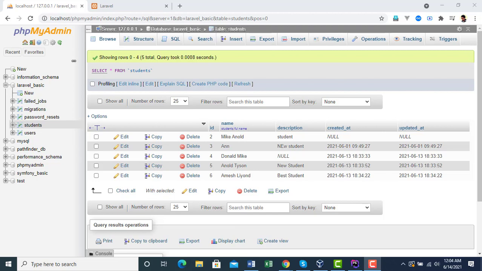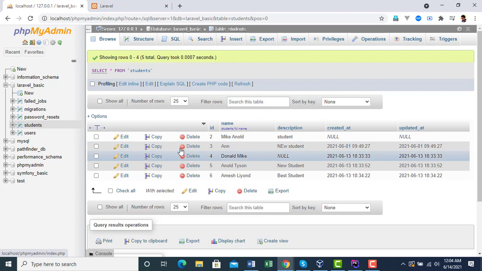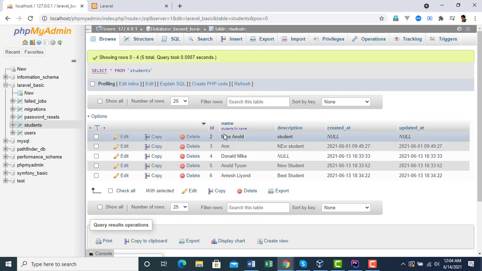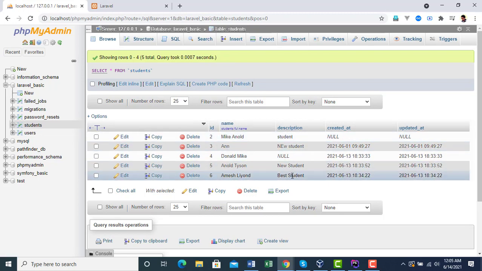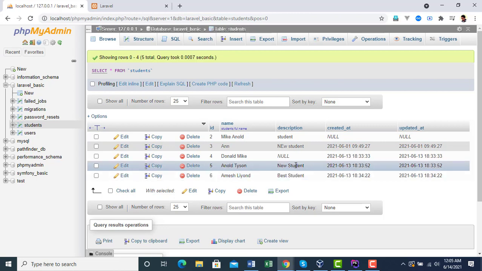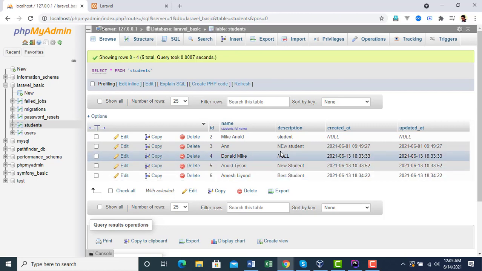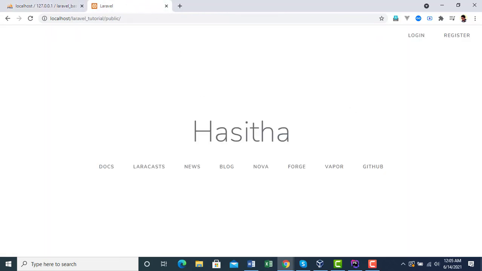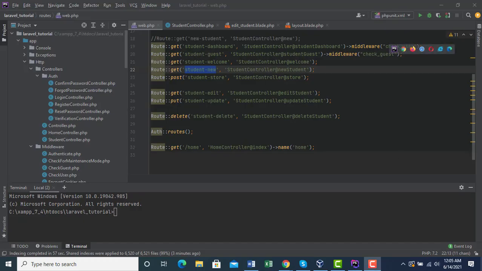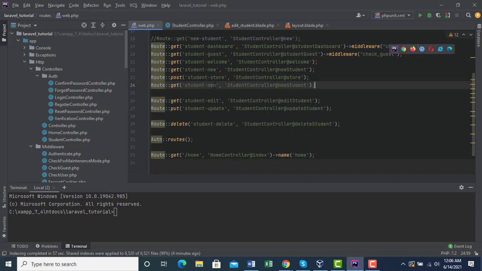Here in this video, I am going to list down all these students' name and description in a HTML view table. Firstly, I am going to create a route. I create a route which is called students. I redirect into the function which is called students.